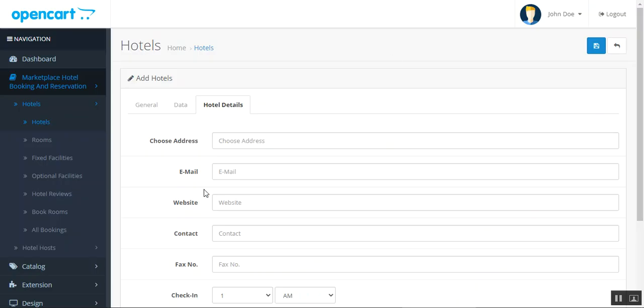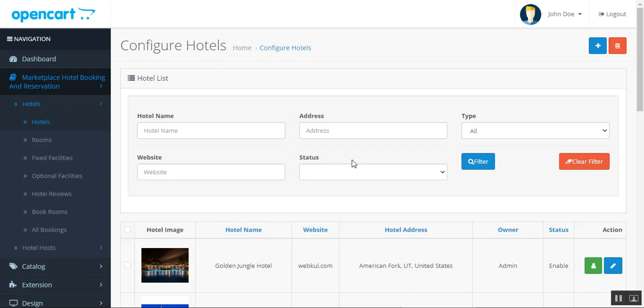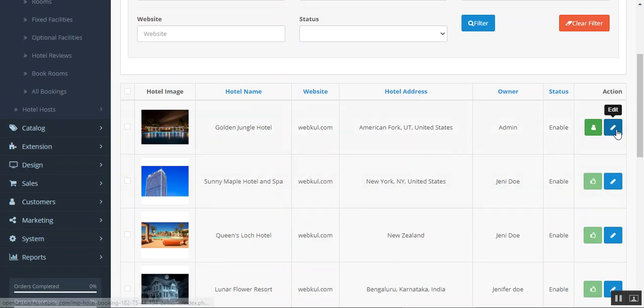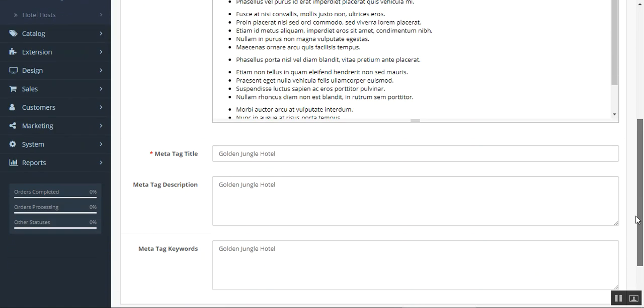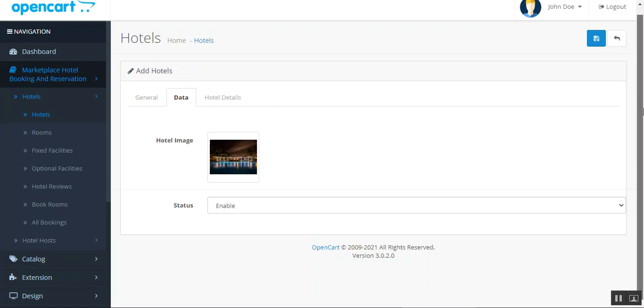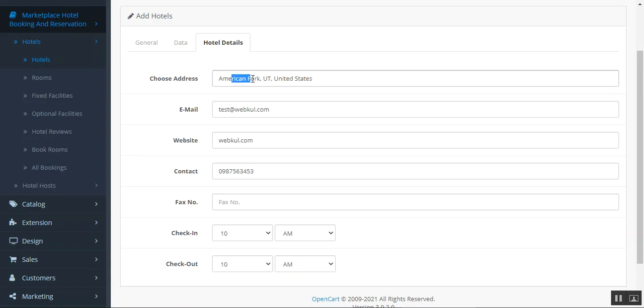Now coming back to the configuration here, thereafter you'll have to tap on the save button and you're done creating your hotel. Now let me edit one of the hotels here. That's the Golden Jungle Hotel. Let me edit it. So here's the data that's filled up. Under the data, the image, it's enabled. Under the details, you can see the address and the rest of the details.